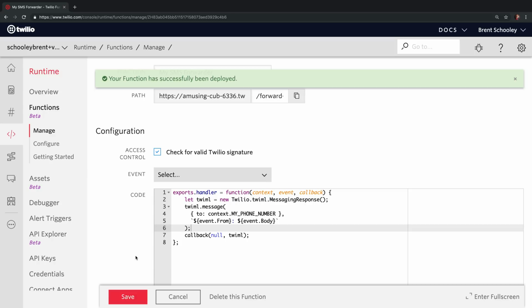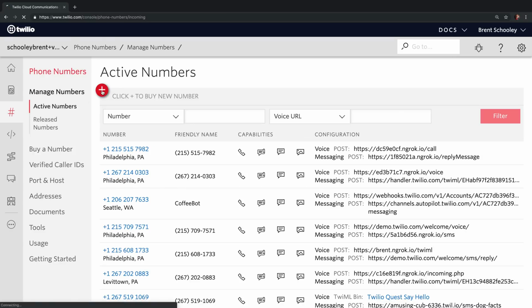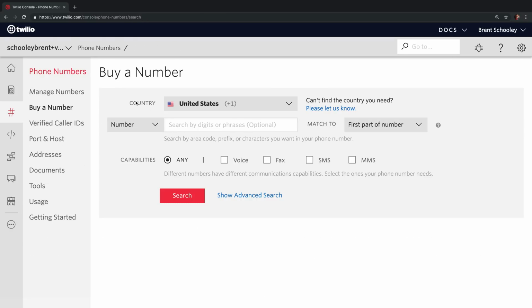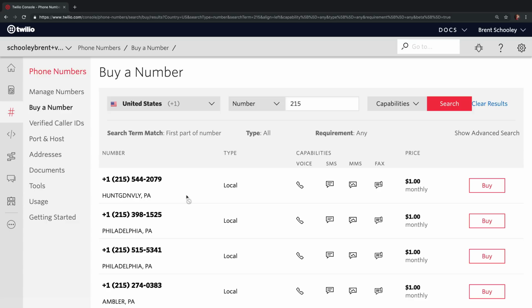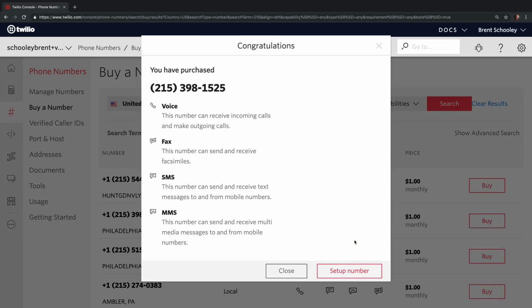Once the function is done deploying, we can head over to the phone numbers section and buy a phone number to hook our function up to. So click on phone numbers, and once you're there, click the plus button to buy a new phone number. I'm going to search for a 215 area code phone number to get a Philadelphia phone number here, since that's where I'm from. I'll click the first Philadelphia number I find here and hit buy. And then I'll click buy this number. And then I'll click on setup number.